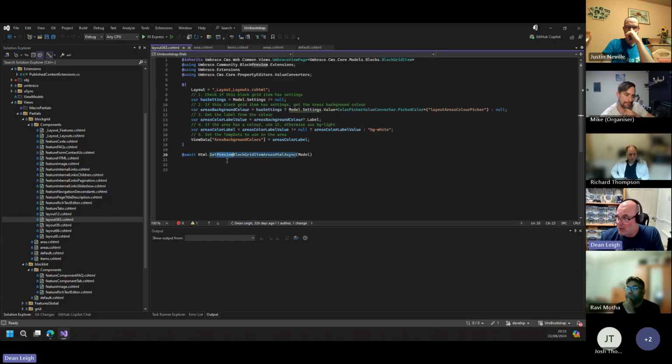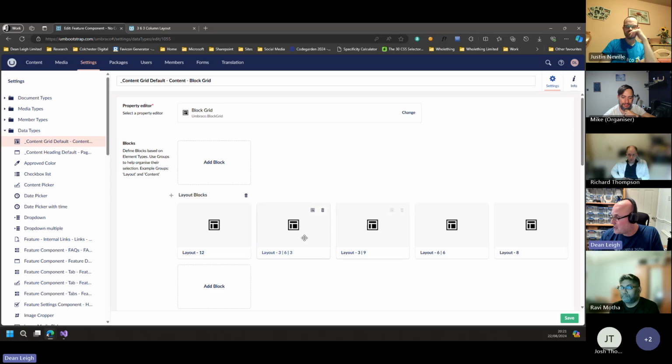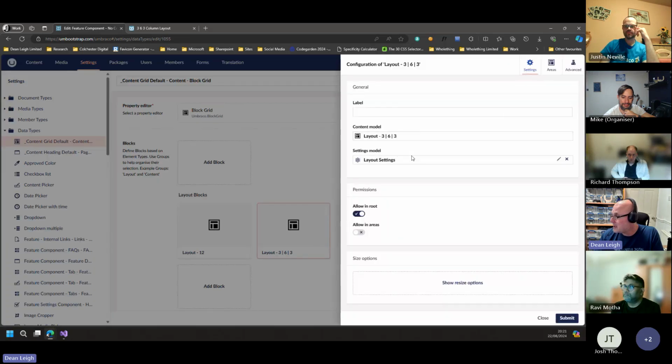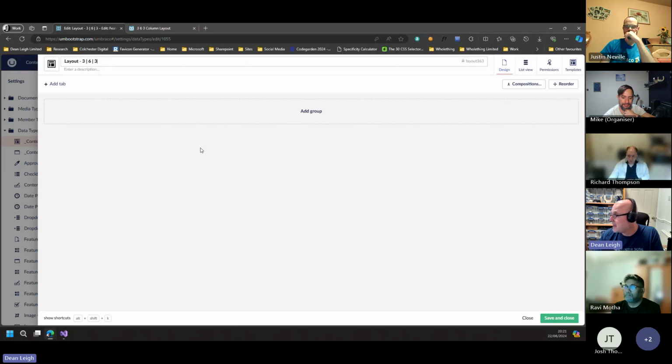So to use block preview, you have to add the word preview into your await. So yeah, this is essentially a 363 layout. This is a 39 layout. And the bottom line is for every one of these things, when you go into the content model, it has to be the same name, layout 363. The name has to match.